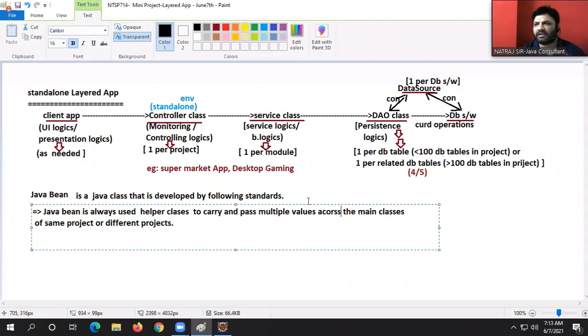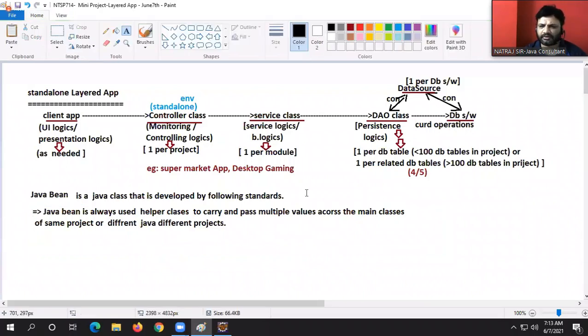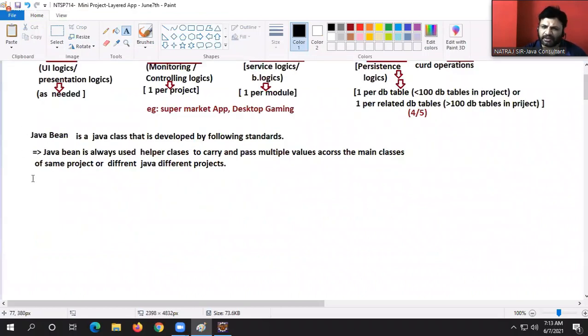How to pass the data from one class to another class when more than 3 or 4 values are there? Again, it's better to go for Java bean support. Understanding my point? Across the main classes of the same project or different Java projects, a Java bean is always a helper class, guys.